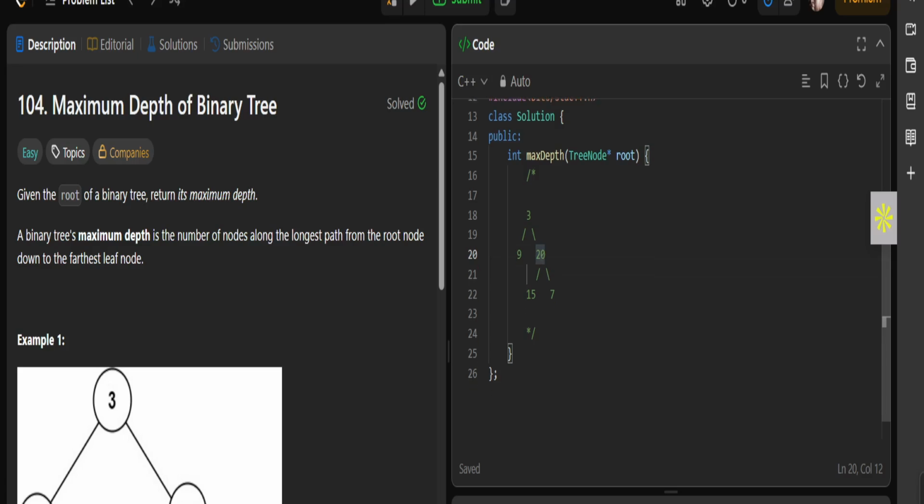To solve this problem, we are going to start from the root node, that is 3. The root node doesn't know the height of the tree that it has, so it's going to ask its children nodes. It is 9 and 20, so the 9 is going to ask its children. From the test case given, the 9 doesn't have any child nodes, so it's going to return 0 since it is null and it doesn't have any child nodes.